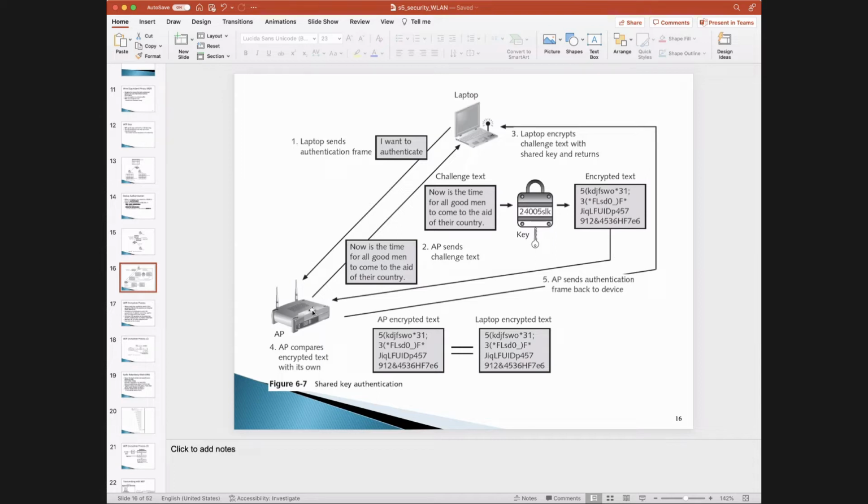Now, because the key is shared, the access point knows the key as well. It does the same thing. It encrypts this message using the same key, and then it compares the two encrypted messages. If they match, that means the laptop has the shared key. And if the laptop has the shared key, that means the laptop has been given authorization to access this network. So in that case, the access point sends back an authentication frame to the device saying that, yes, you are given access to the network.